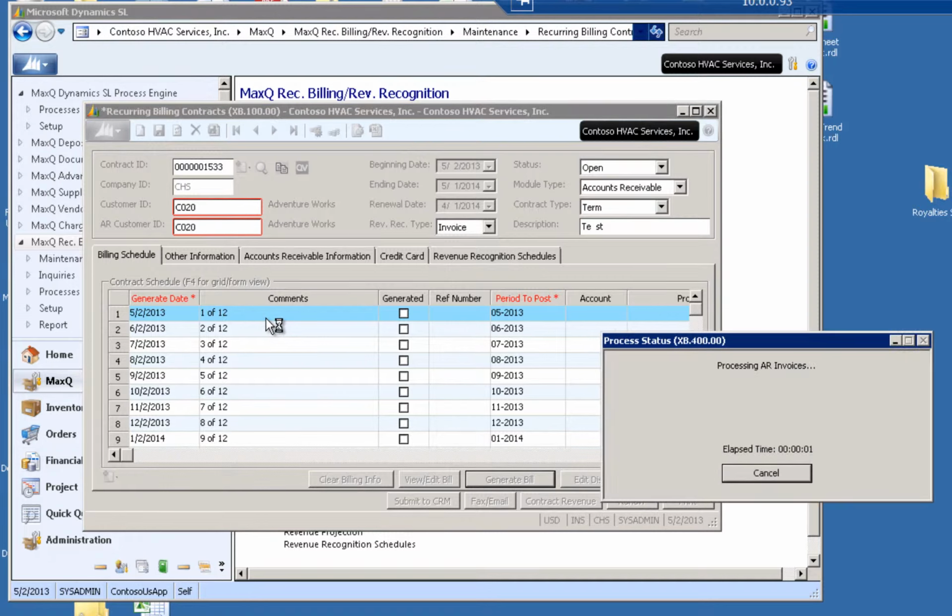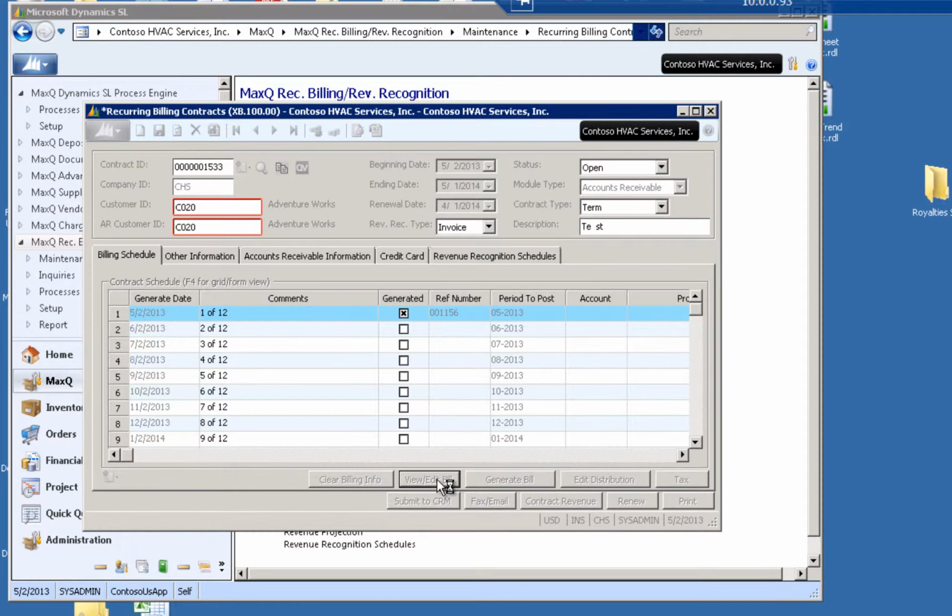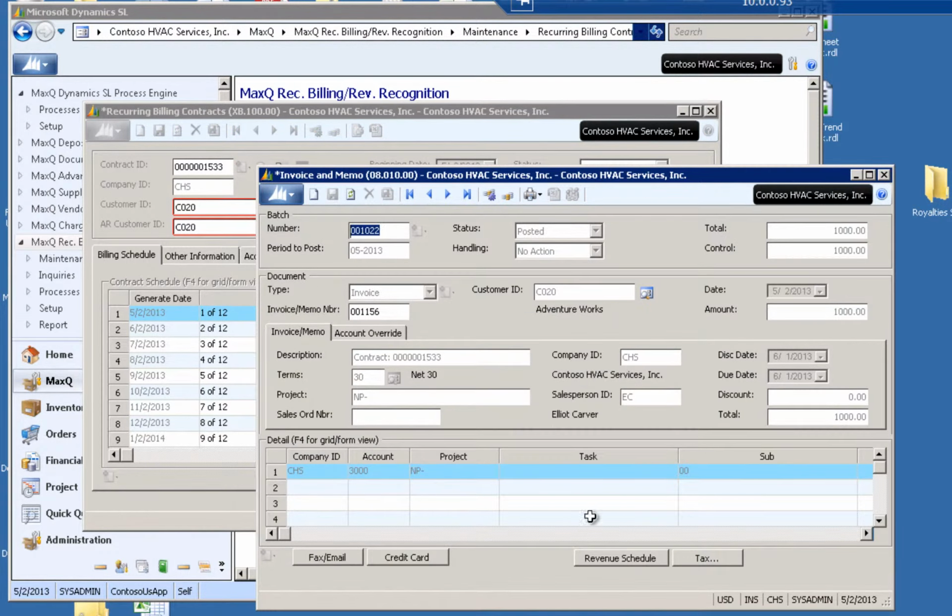It's warning me that there's some CRM integration, that this wasn't linked to a particular contract in CRM, and we'll cover that in a different video. But this is right now creating an AR invoice, posting the AR invoice, releasing the AR invoice, and then marking the contract according that particular bill has been generated. So I could jump to the bill right from that line. You can see that it added the reference number to the grid, and here's the AR bill that was generated.